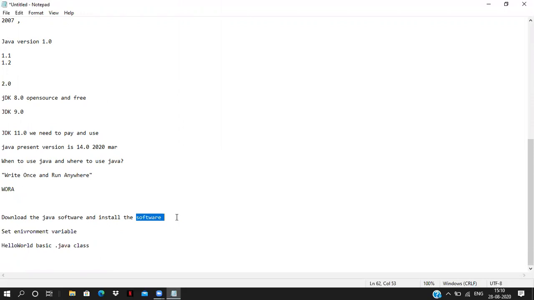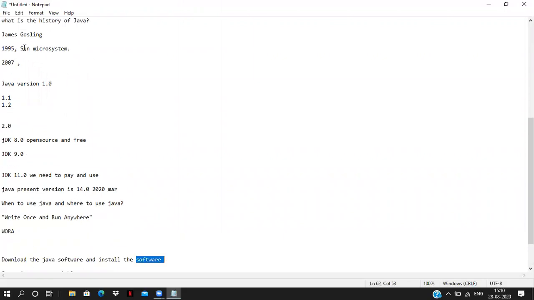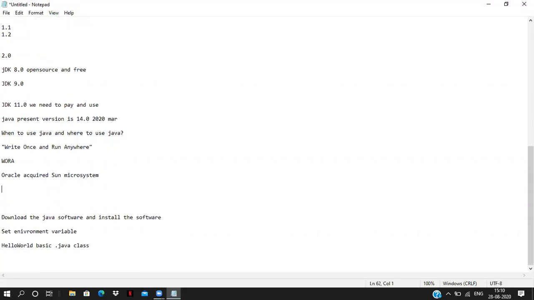Now we can see the history of Java. First, Sun Microsystems developed the Java software, James Gosling, and then the Oracle company acquired Sun Microsystems. So now the JDK software belongs to the Oracle company. To download our software, we have to go to the Oracle website and download the JDK software.